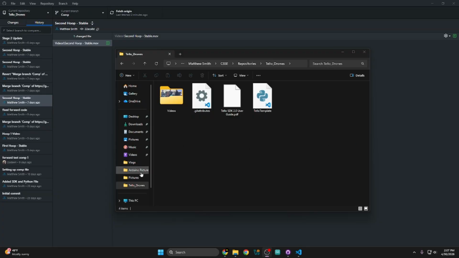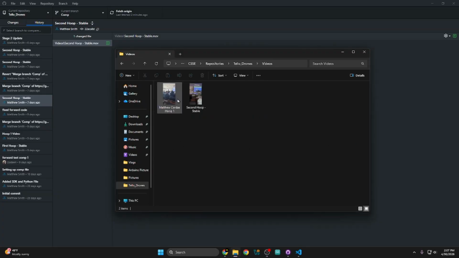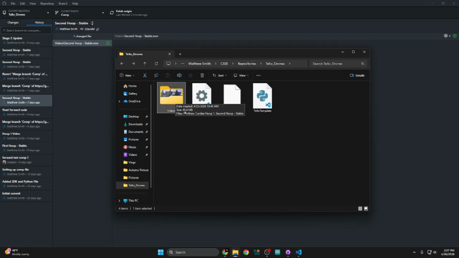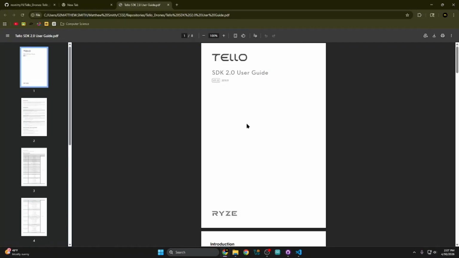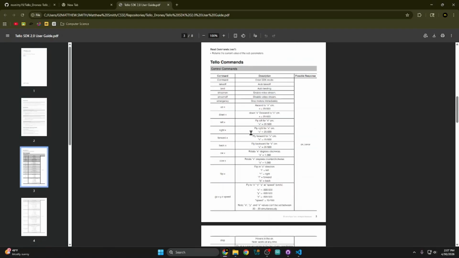Alright, next we're gonna go into my file management, and this is where I put all the videos. So we have our hoop 1 video, that's what Mr. Lang recorded, and then we have our hoop 2 video, second hoop stable. So that's where our videos went. And then we have the SDK, the software development kit. This is the guide, not a template. Open. This is what we use to help code.